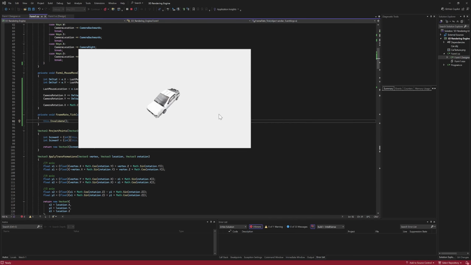And there you are. We can actually move the mouse around. It's going to change the camera rotation, and we can use our keyboard to move around in the direction that we are looking at.